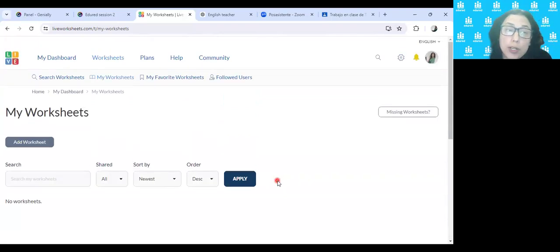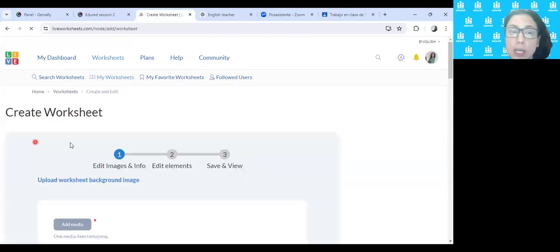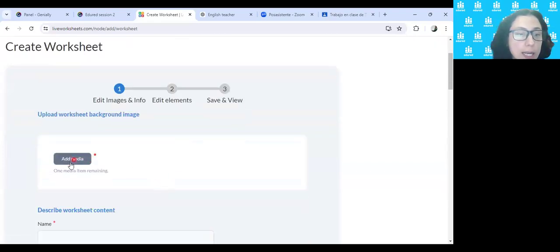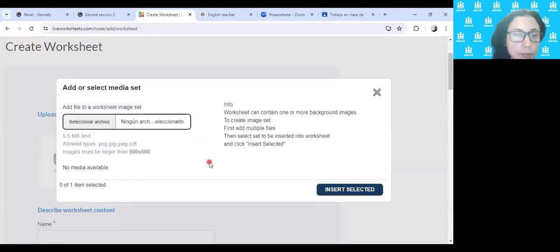To create a worksheet here, first, you need to have the PDF, right? You need to have one PDF in your computer already, remember. So I already have two PDFs. I'm gonna add worksheet here. And it says here, add media.